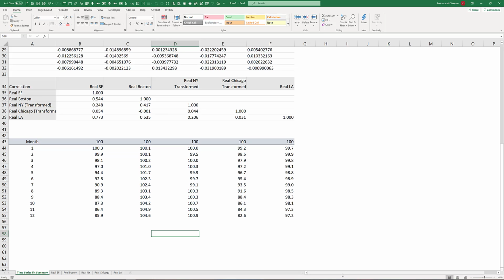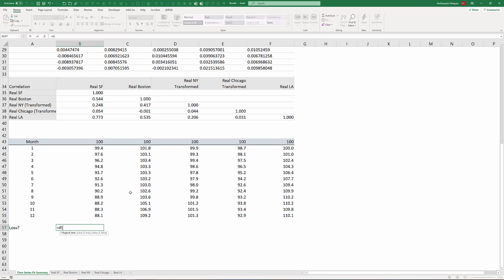Next, we want to see whether we made a loss or not. So if we compare this value at the end of 12 months with what we started out with, if that value is less than what we started out with, then yes, we made a loss. Otherwise, there was no loss.